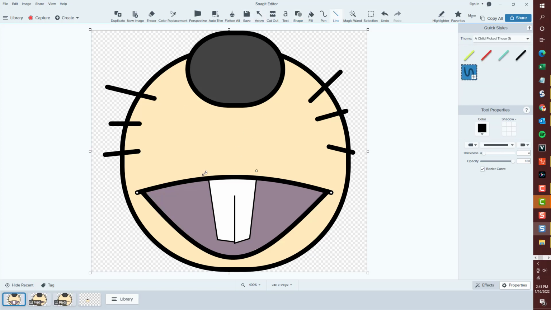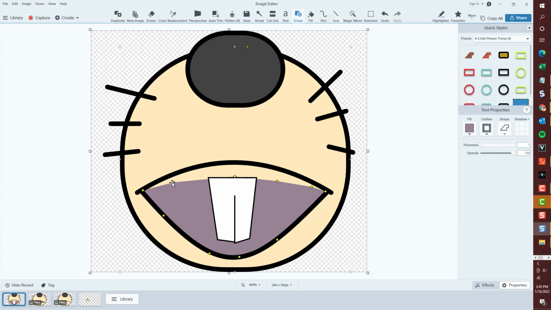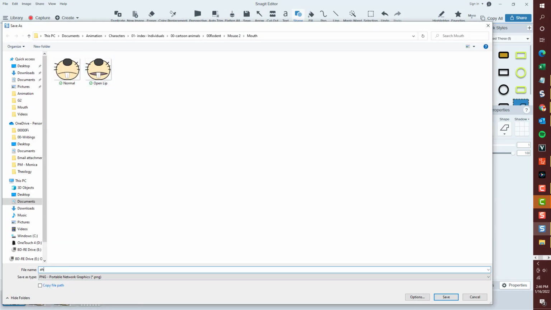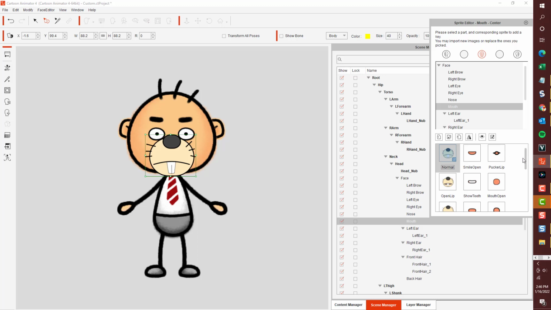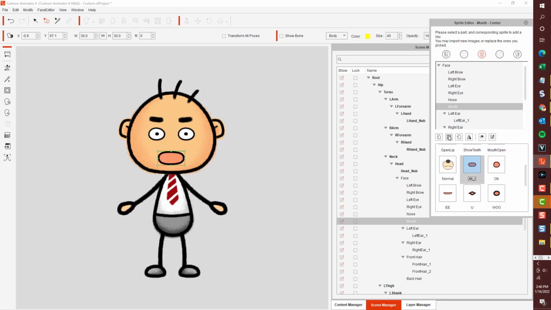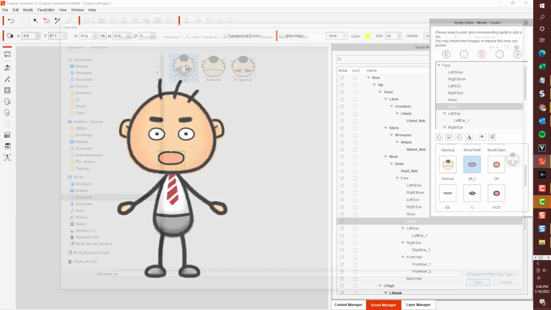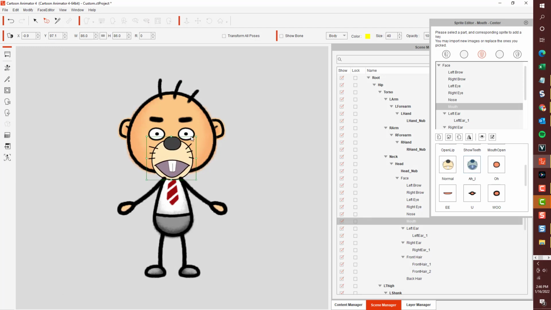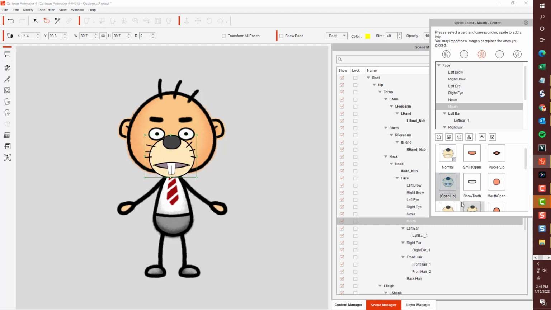Actually, you know what? Let's make it a little open up here at the top too. But all the shapes are there. I'm just adapting them a little bit to the ah sound. There's your ah sprite. I'm going to save that, and then go down here. Where is the ah sound? And replace the sprite. Ah is the next easiest one to draw, and it's also the first one alphabetically. So there's ah, open lip, ah.